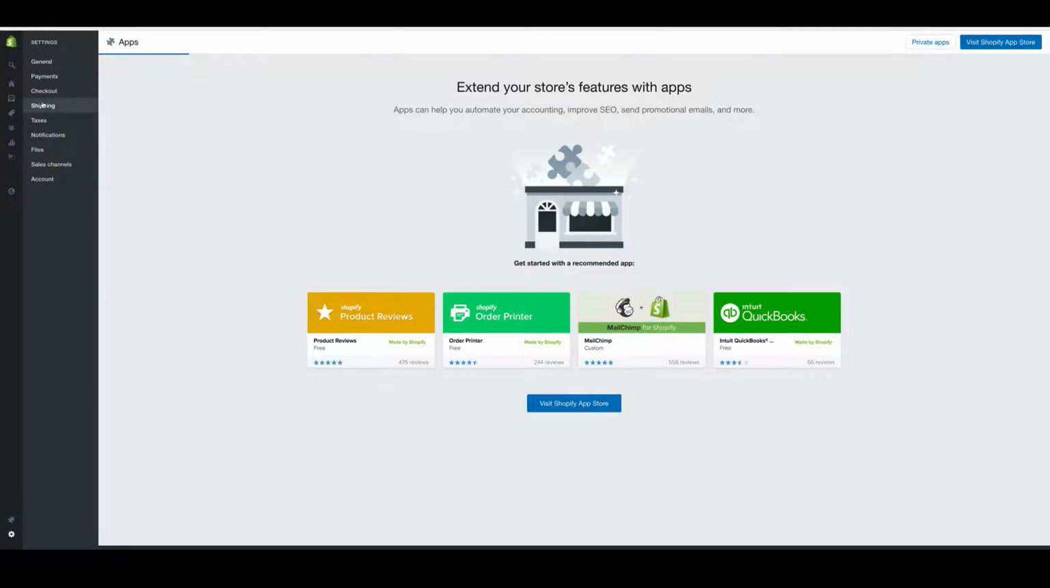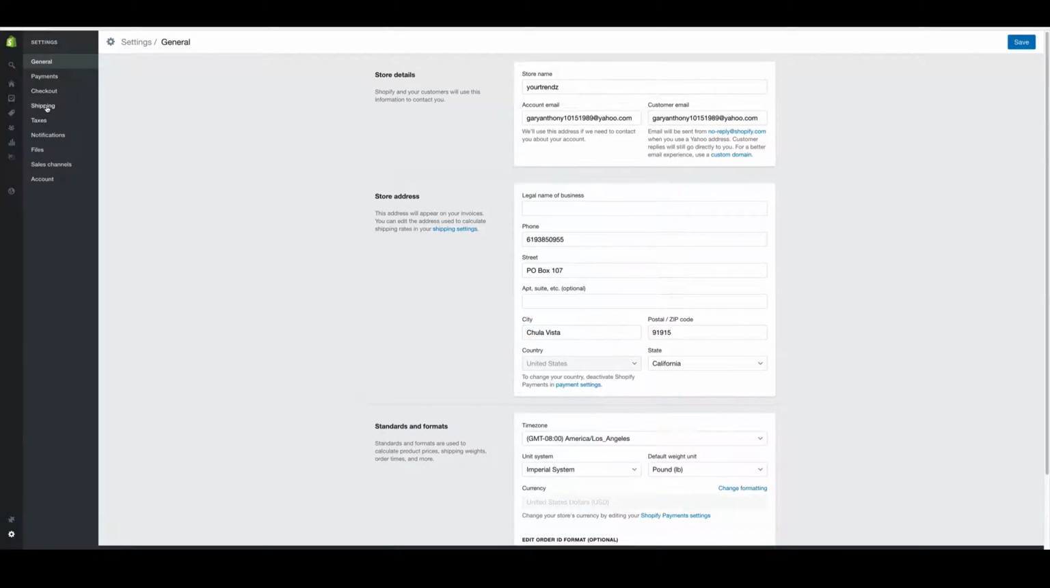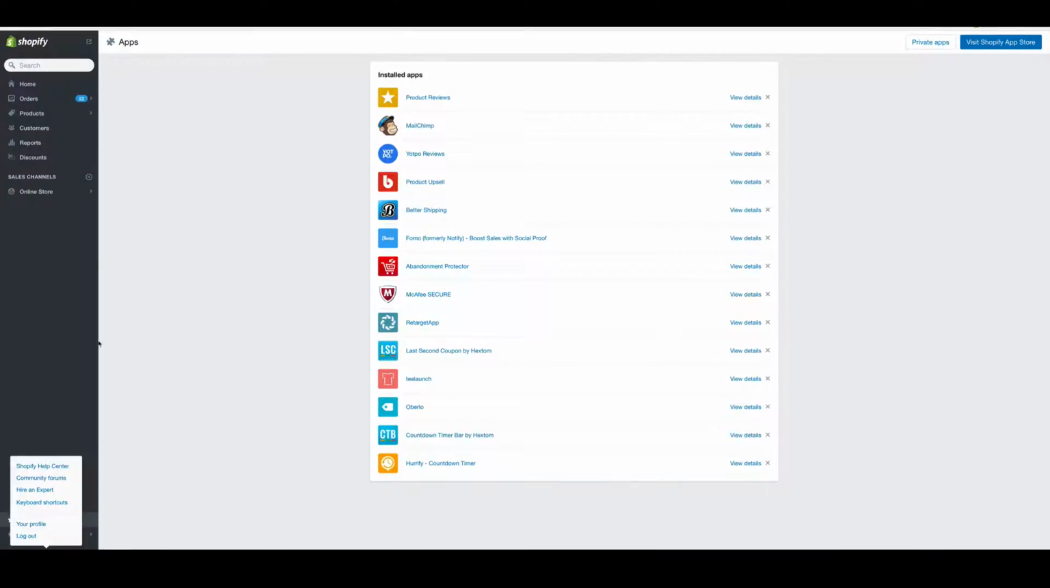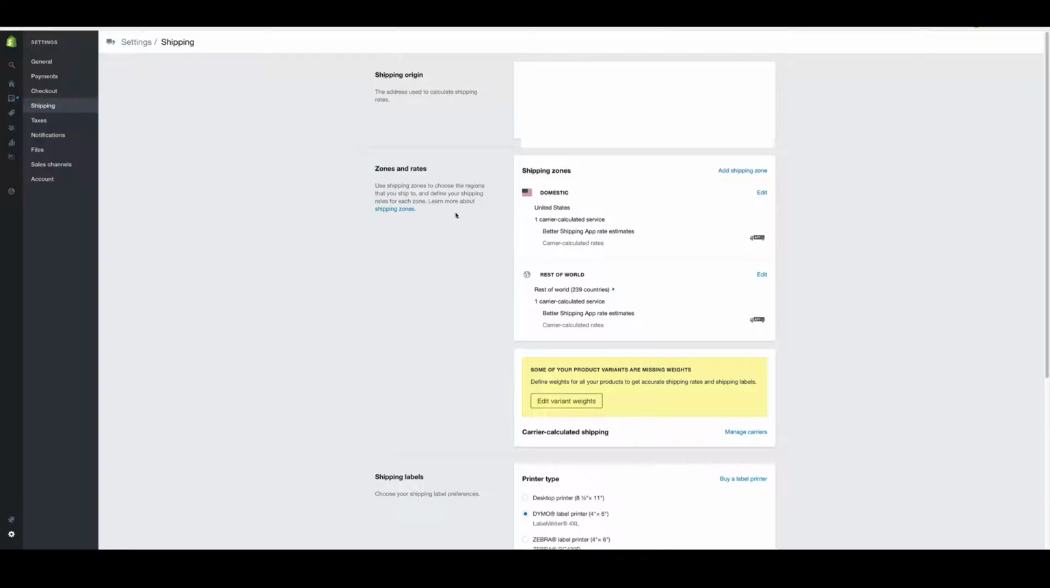You click on shipping, and what you want to do is underneath shipping, you want to get rid of all of this stuff here. Once it's actually showing, your shipping should look, let's go ahead and click on settings here. So your shipping should look just like this.